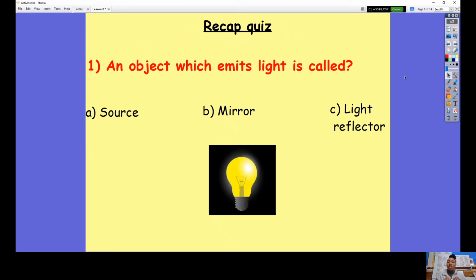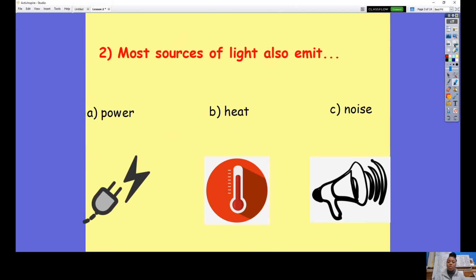An object which emits light is called A. Is it source? So light source. B, is it mirror? Or C, a light reflector? Pause the video now so that you can answer this question. Okay, the correct answer was A. An object which emits light is called a source.